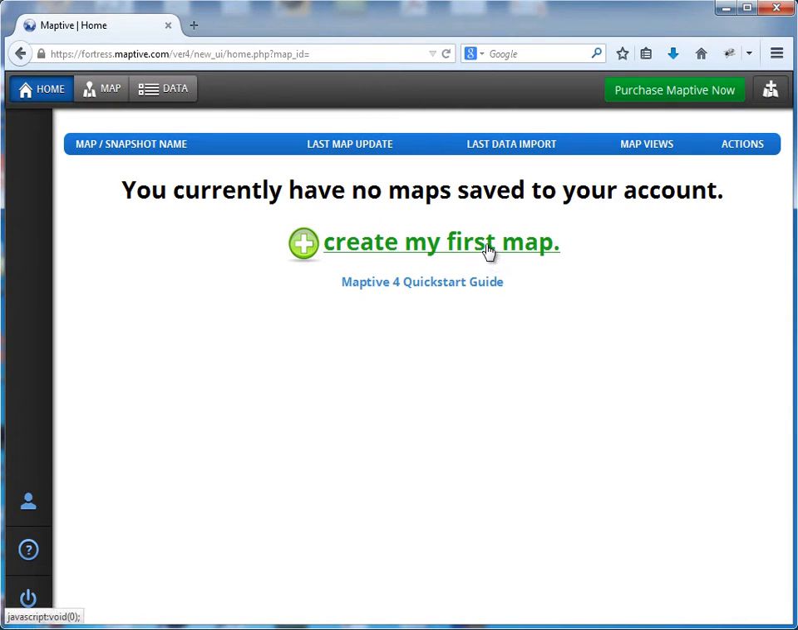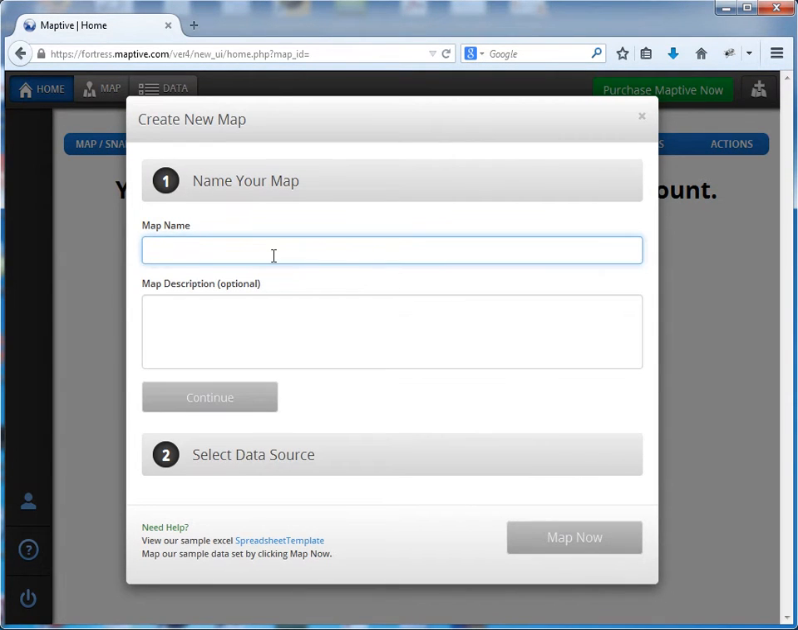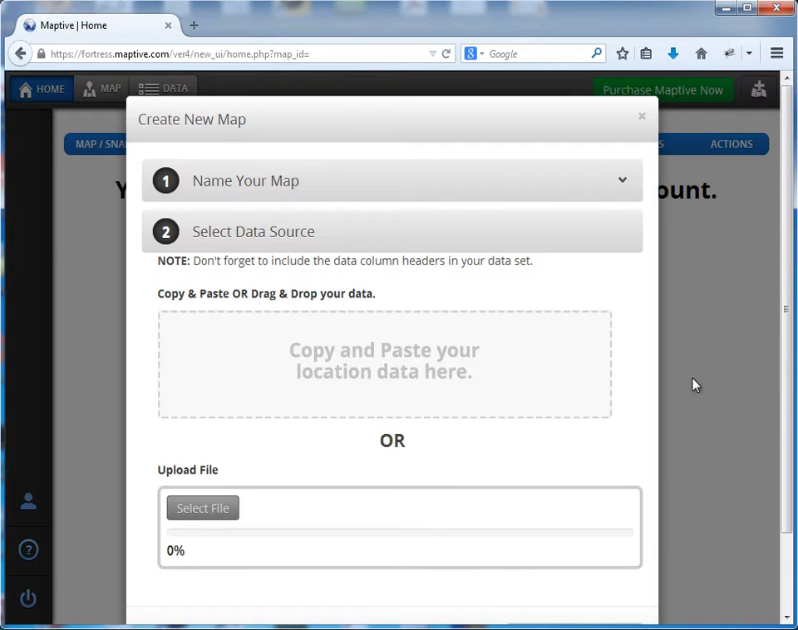Okay, so let's do this. Let's create the first map. I'm going to call this my test map. And then I hit continue. And you'll see that we have two different options here. We can paste information into this window here. It needs to be in the format of a comma-separated file or an Excel spreadsheet, something in the format of columns and rows. Or you can upload a file. Okay, so one or the other. I'm going to show you both ways.